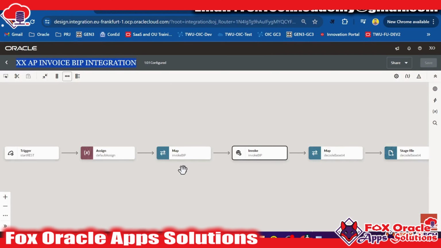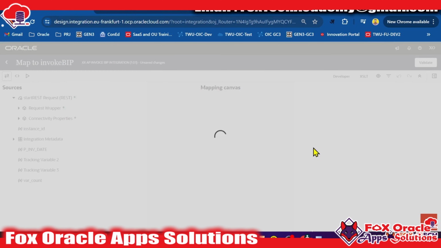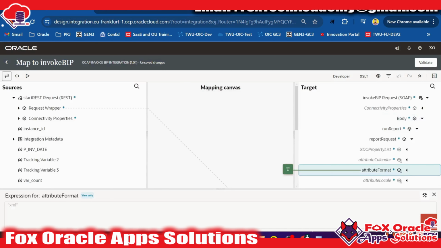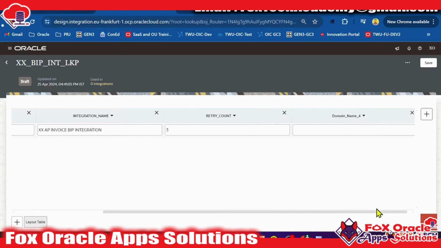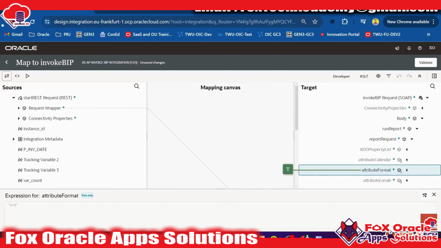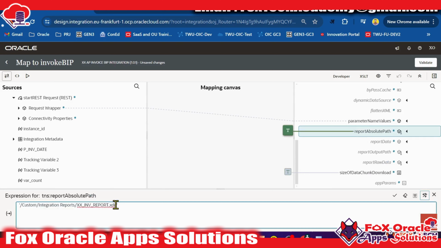Again I will add, and what value do we want? If you see the basic values, we have the BIP report name, BIP report parameters, and the BIP report output format. That kind of thing we can add. For example, here we have the attribute format, so we can use it here. Let me give the column name as BIP directory. This directory we already hard coded here, so we will get the directory from here only, and we will replace this directory in the integration by adding the lookup.